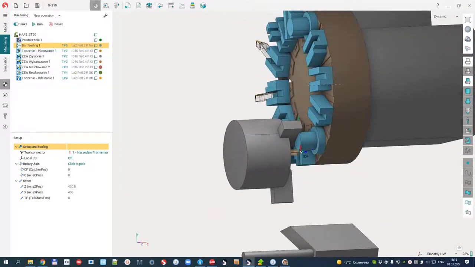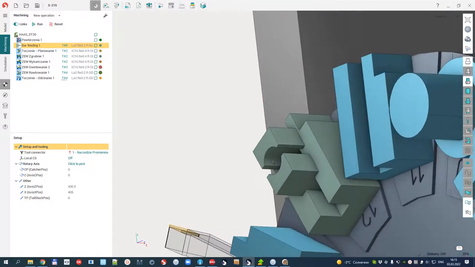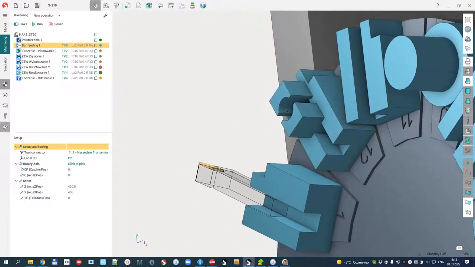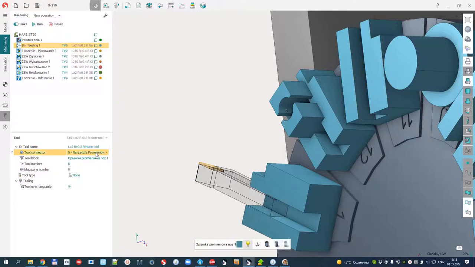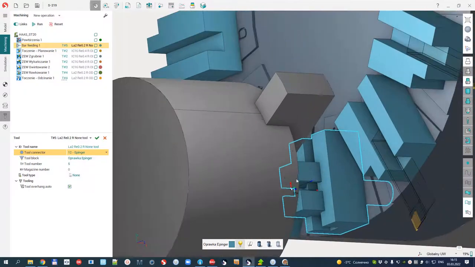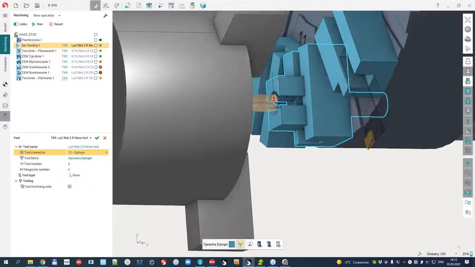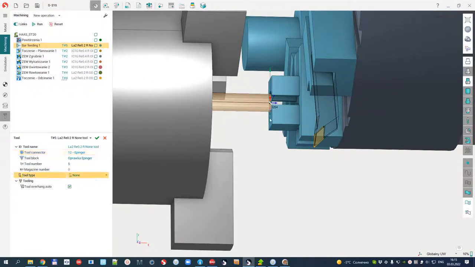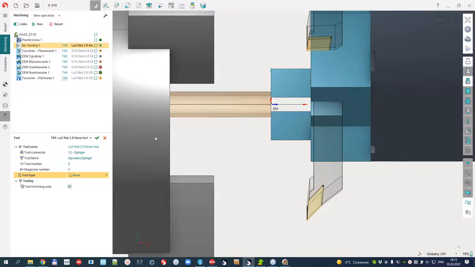So on my schema, we have the special tool that can be used as a gripper. So I define this tool. Tool connector 12, this one, and tool type none.